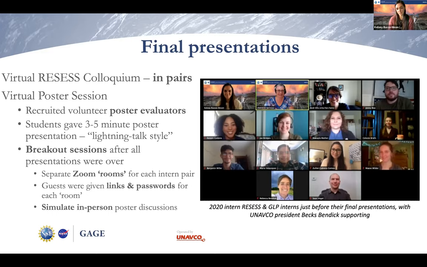And then we did breakout sessions after all the presentations were over to allow for questions. We actually had separate Zoom rooms for each intern pair, and the guests were given the links and passwords for each room. This was to try our best to simulate in-person, smaller group discussion, poster discussions.